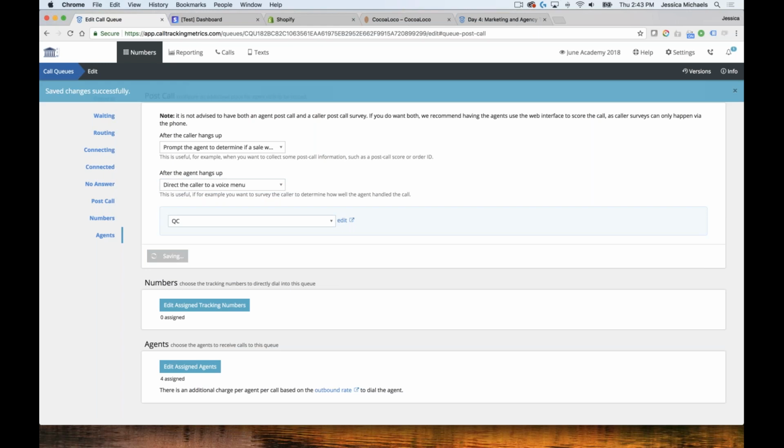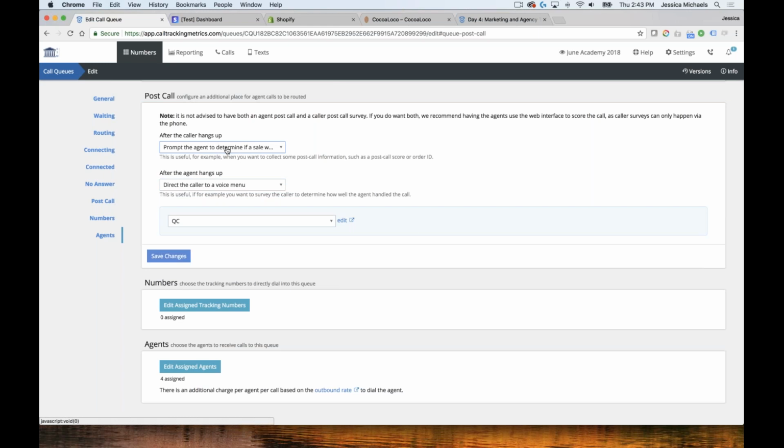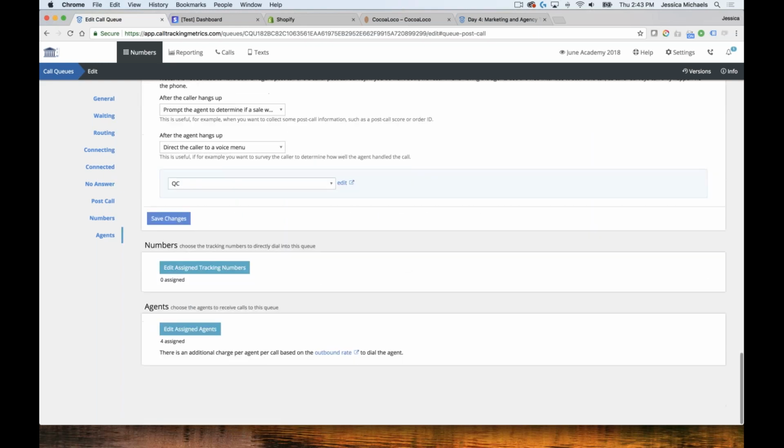So pretty cool. Now after the agent hangs up, they're going to be prompted to press one if the call converted, and then they'll use their keypad to dial in the conversion amount, while at the same time, the caller will be sent to a menu that's going to ask them to press one if they were happy and two if they were unhappy, and then we'll be able to create tags and reporting for that. So that is call queues and post-call surveys.